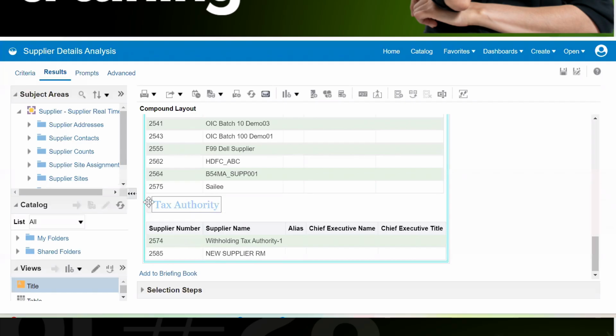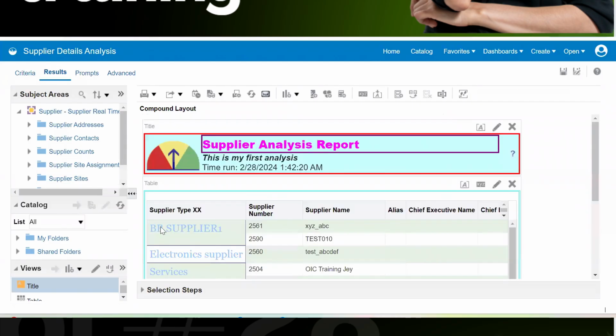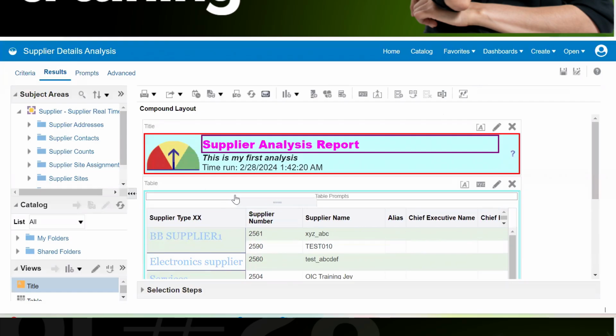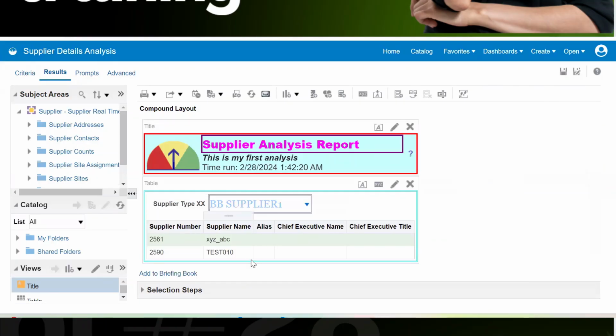If you don't want this to be like this, you want to bring it back to the table, just select it and drag it up to the table level. That is also possible. Again, if you want to move it outside the table to the table prompt, you can drag and drop at the table prompt level. Clear? The same thing that we can drag and drop here sometimes does not work.